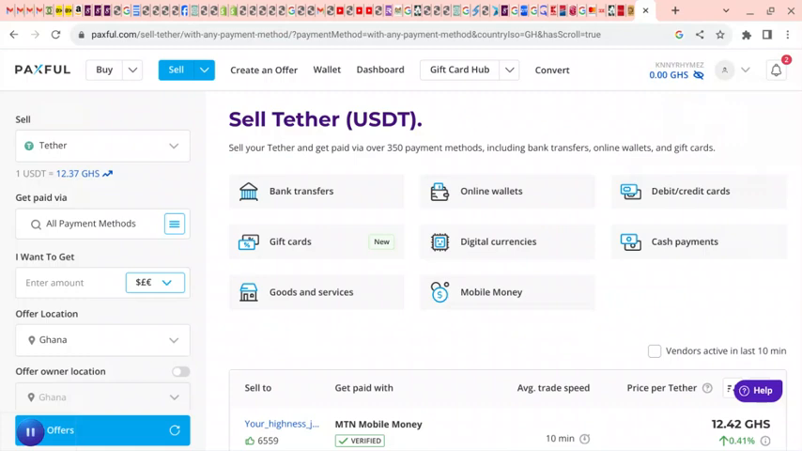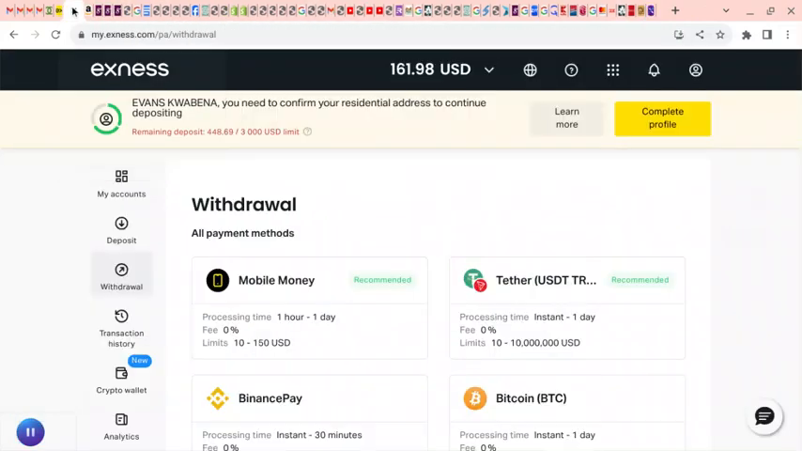So these three websites can help you in your dollar arbitrage if you're in Ghana or Nigeria or Kenya. If you don't understand anything, you can chat me and I'll guide you and show you the ways that you can make it work. Because on this platform, you can make up to $161. Let me try and withdraw and let's see.